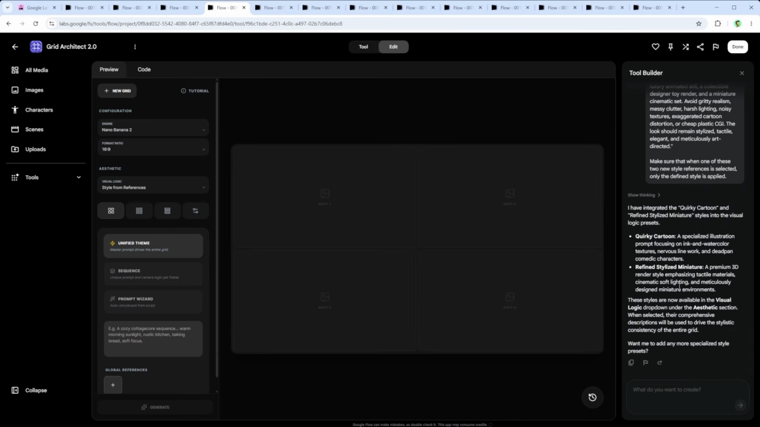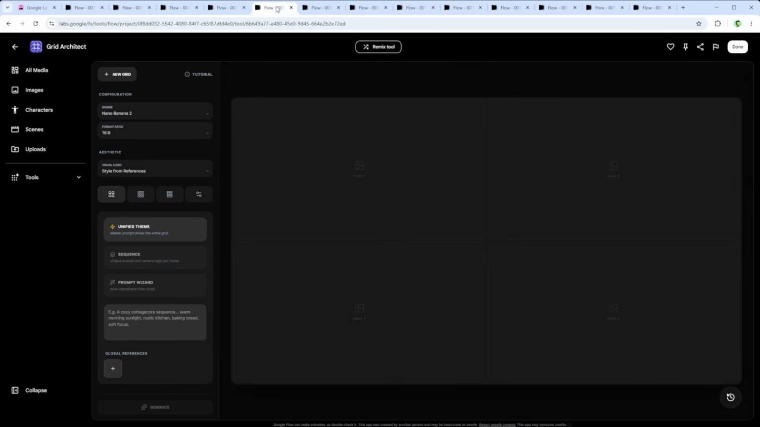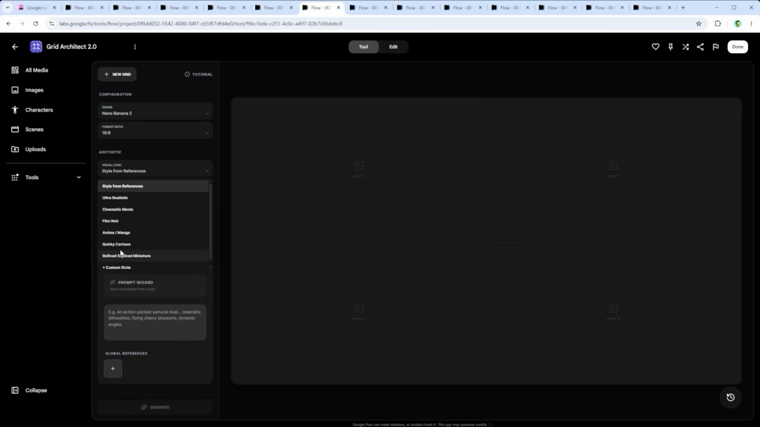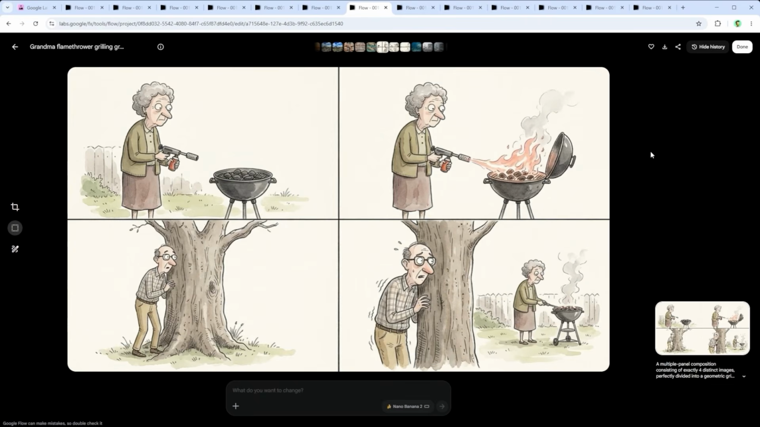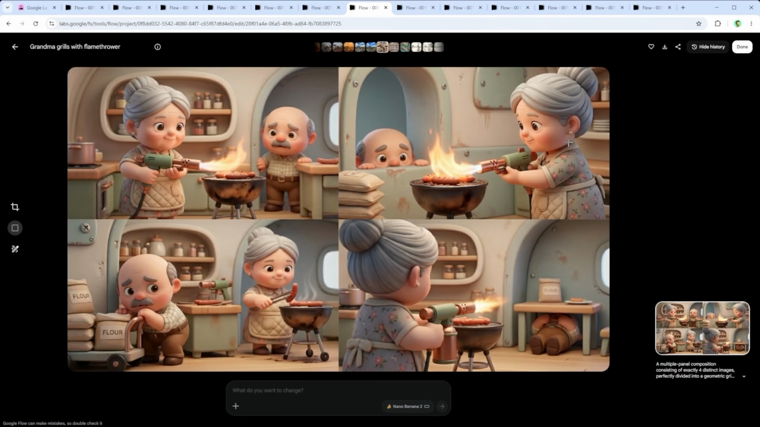In my case, I wanted to add 2 more style references to the default drop-down menu. Let us compare that real quick. This here is the standard Grid Architect. You can see 4 options. Now back to my Grid Architect 2.0. Here we now have 6 options, and the images prove that it actually works. First up, my style quirky cartoon, with the examples shark, horse, and grandma, and then the second style, refined stylized miniature, again with the examples shark, horse, and grandma. So that was the upgraded version of an existing tool.